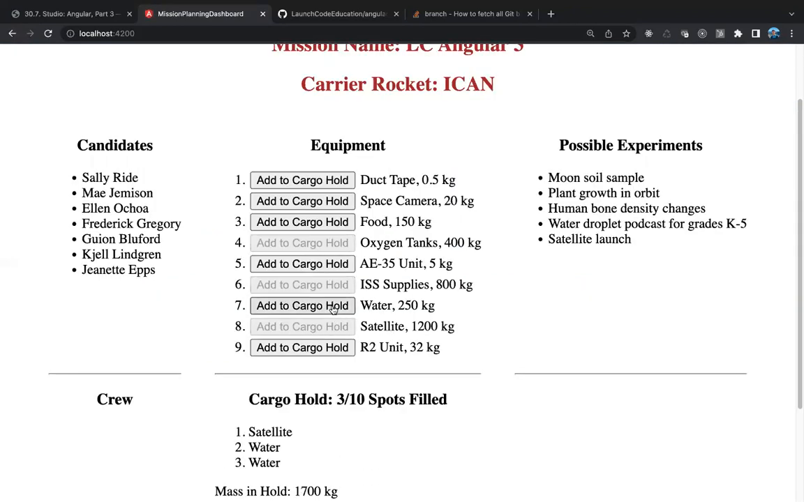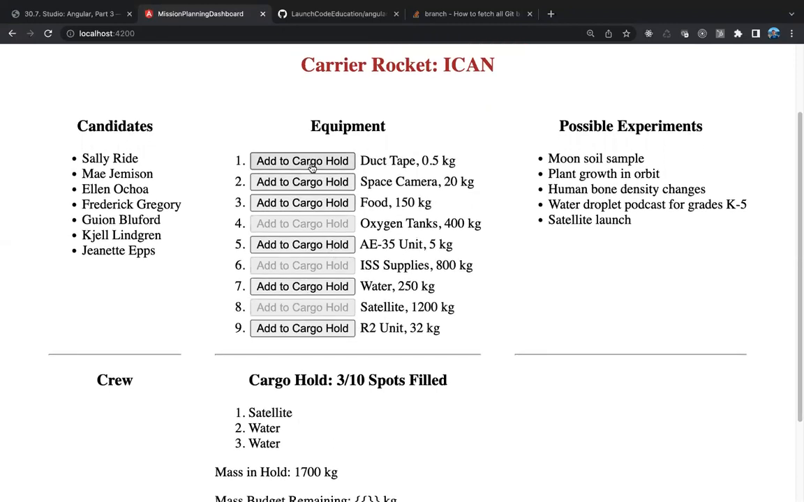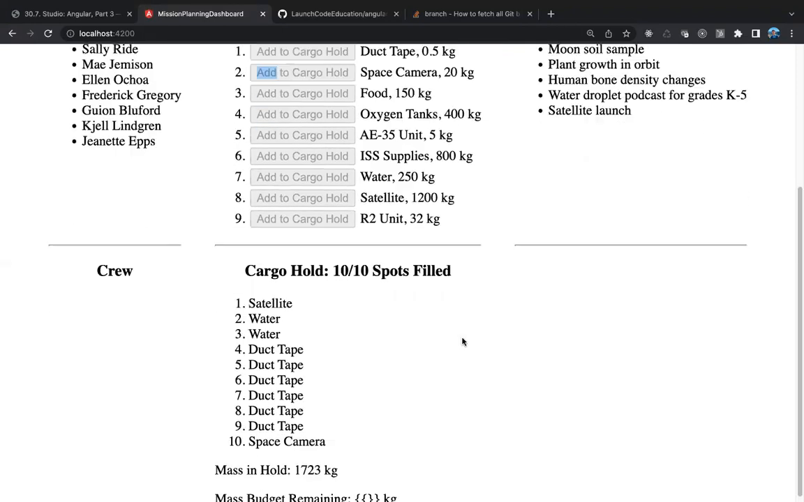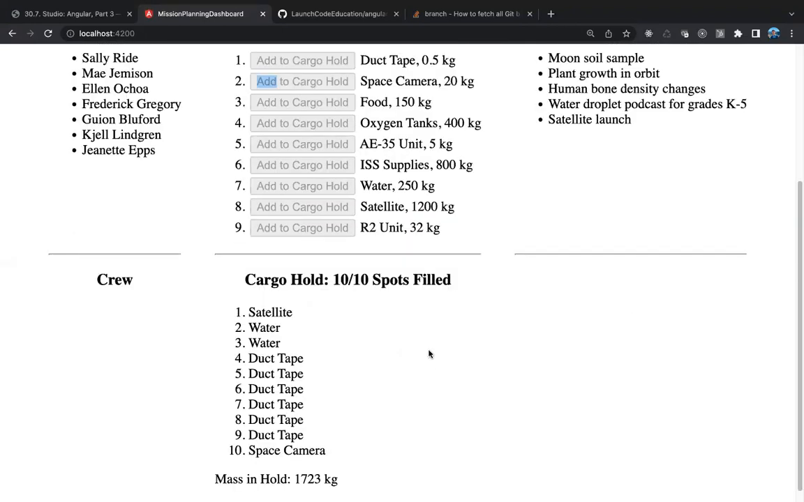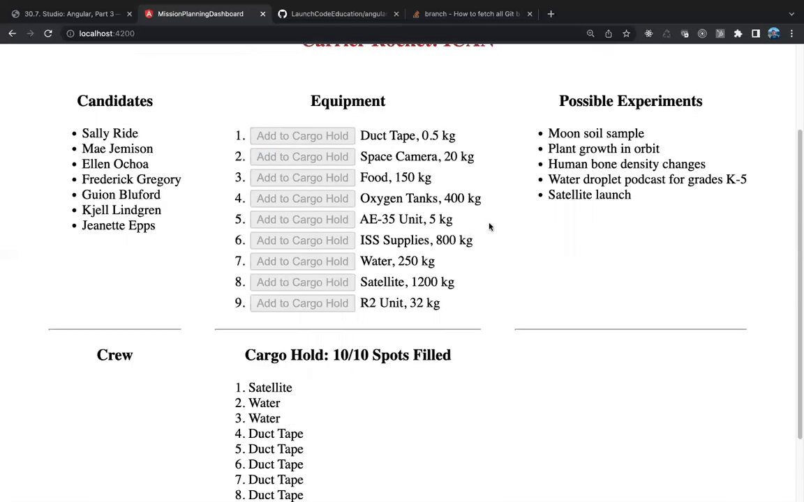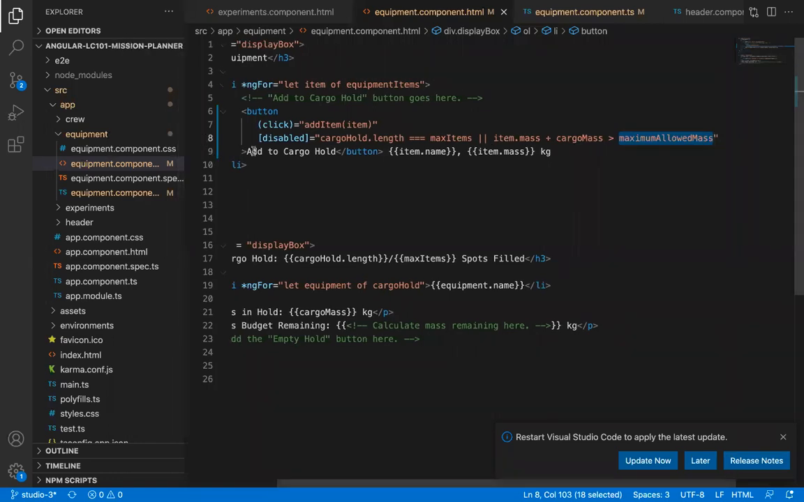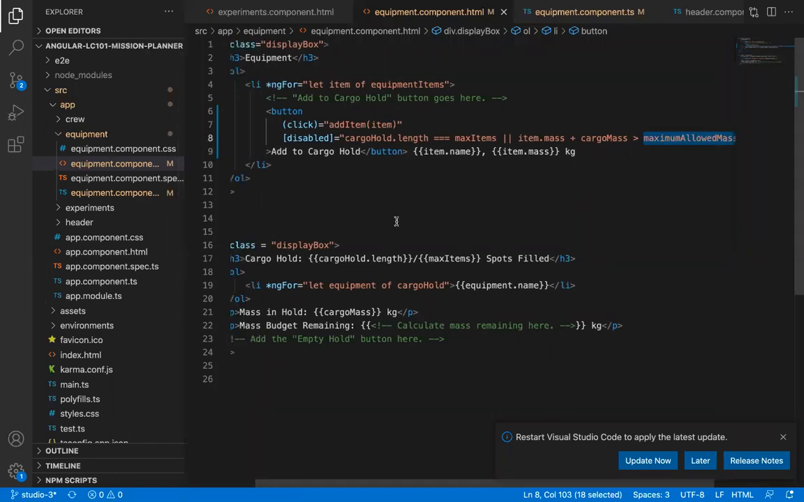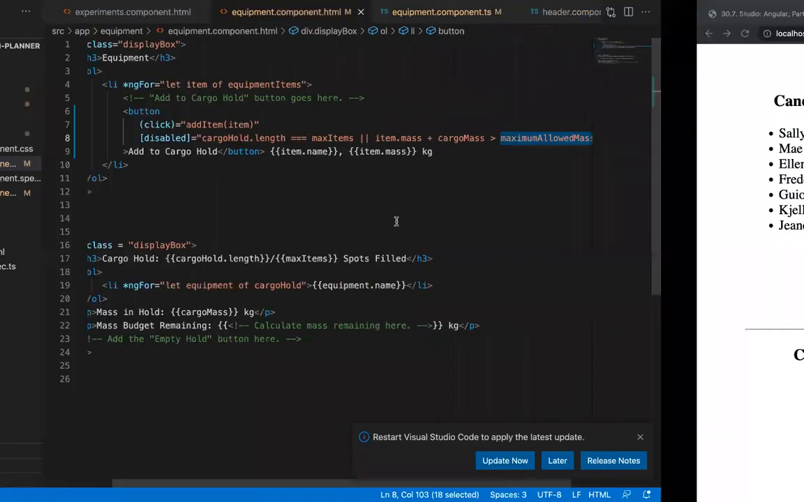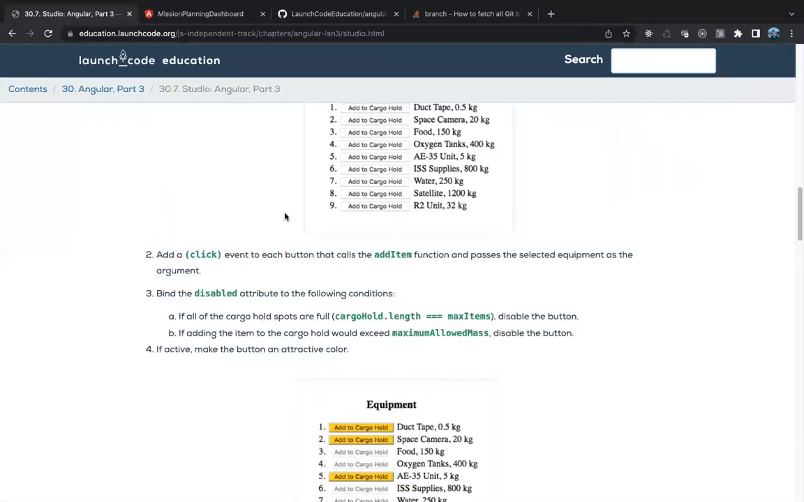All right. Let's get some duct tape in there. Cameras. Oh, and I'm at 10 spots now. Okay, I'm just doing bad at numbers. But it looks like it is disabling depending on that mass actually there. So it looks like we are good as of right now. So I'll hop back over to the code. Any questions on what we just saw here? Anything? All right, I guess we need to keep going then.